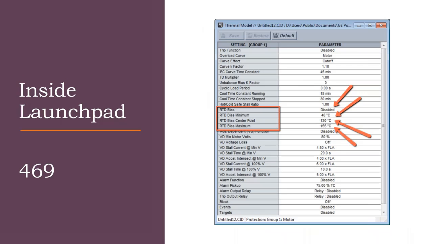Here's what it looks like inside of InterVista Launchpad. I know that all of you have this installed on your machine and use it daily. This happens to be the 469. You'll see that there are 4 settings to modify as you set up the RTD biasing. There's the 3 that we just discussed, and then you just need to enable the RTD bias.